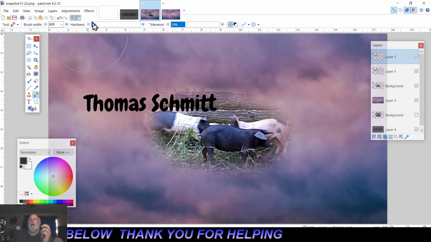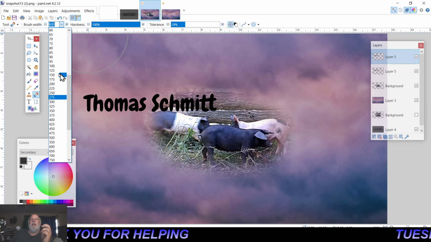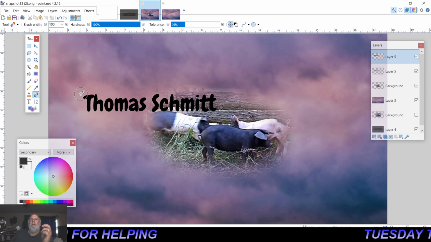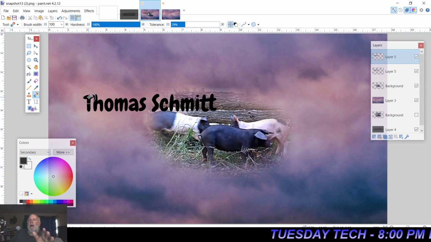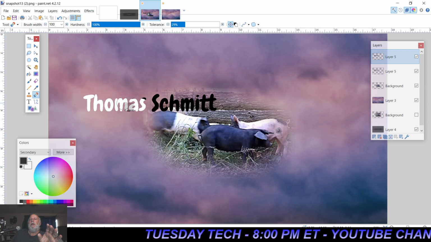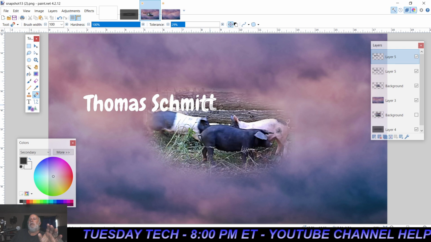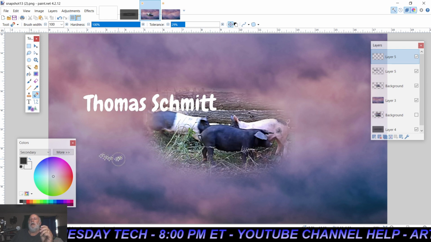I'm going to turn my hardness up on my paintbrush. I don't need this big a paintbrush, so let me decrease the size of that. We'll go down to 100. And now when I hover over the black and I press the right mouse key, because of the orientation of the colors, it's going to take all the black and turn it into white. But just in this layer, because that's the only layer that I'm working on. Notice it's not affecting anything else.